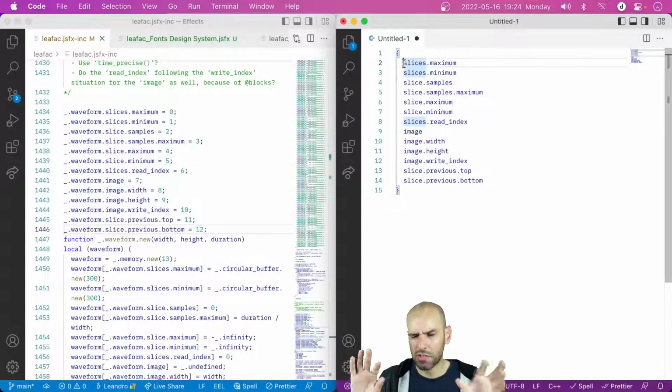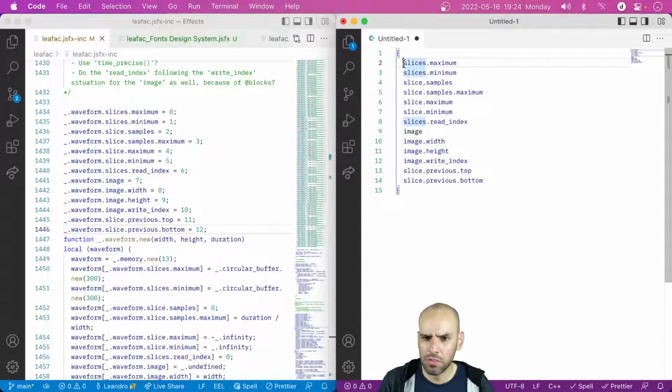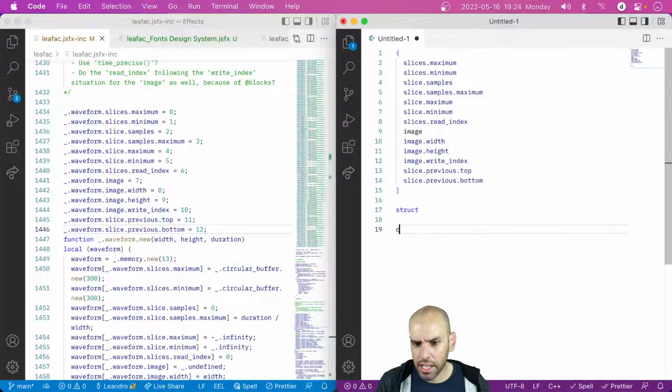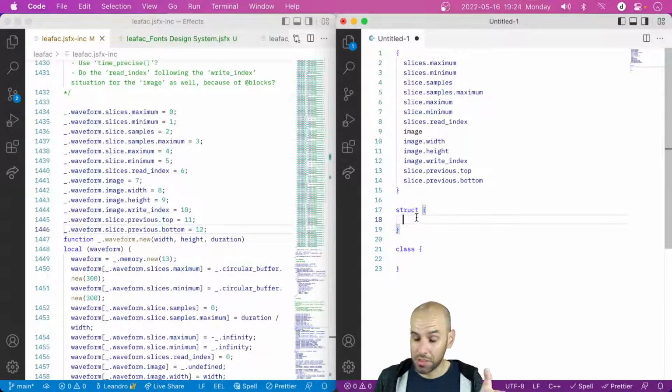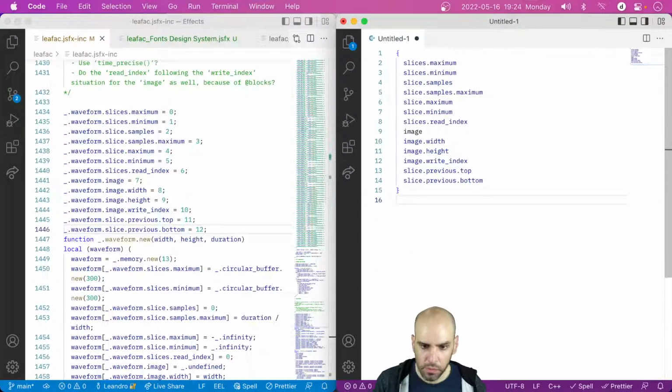Structs and objects are very similar. The main difference is that a struct is very similar to having a class, except that by default, struct members are public, and by default, class members are not. Anyway, so you have this represented as an object.